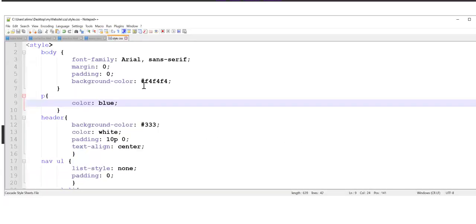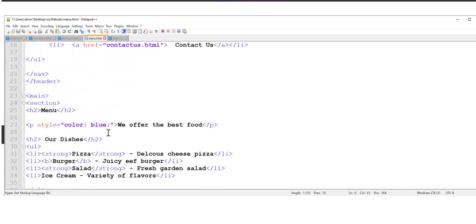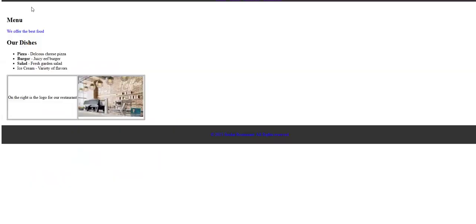What we also want to do is within the menu right here. Now we don't need to say blue here. We can get rid of that because we are using an external CSS. Let's save that and refresh it. Now you see they're both blue. So this is how you do inline, external, and what you call embedded.